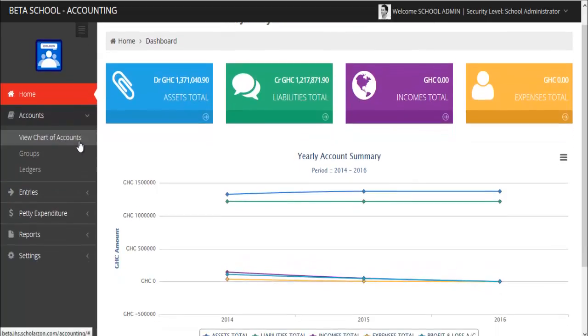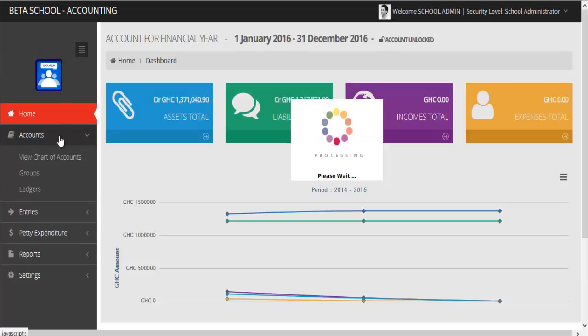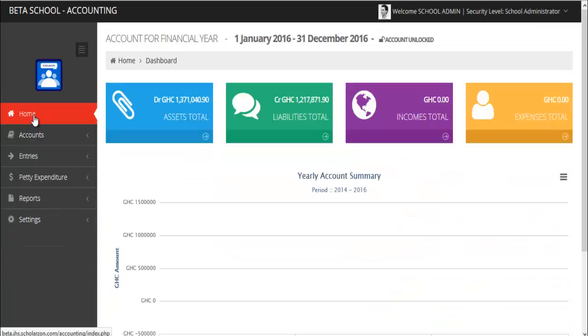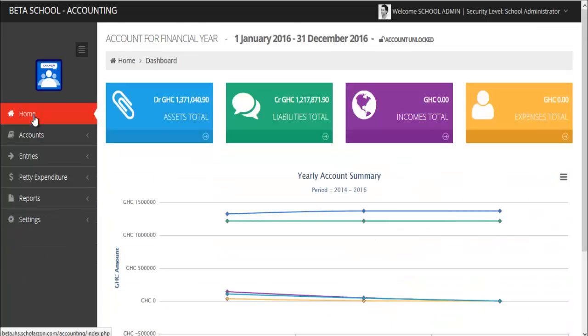Now the accounting module also handles all the accounting of the school. You can view your chart of accounts. Now this is a summary. On our dashboard, we give a summary of what is happening: the assets total, liabilities total, income totals, expenses totals. Then for which academic year or for which financial year.